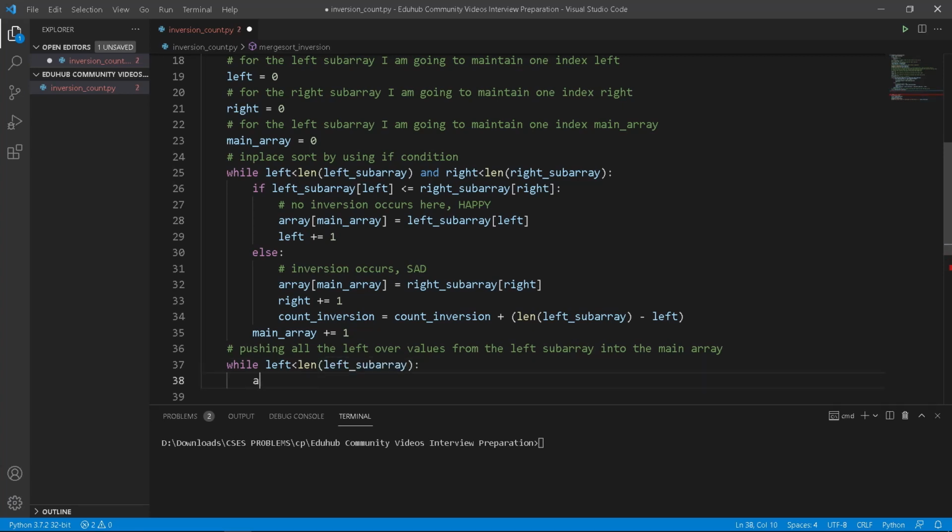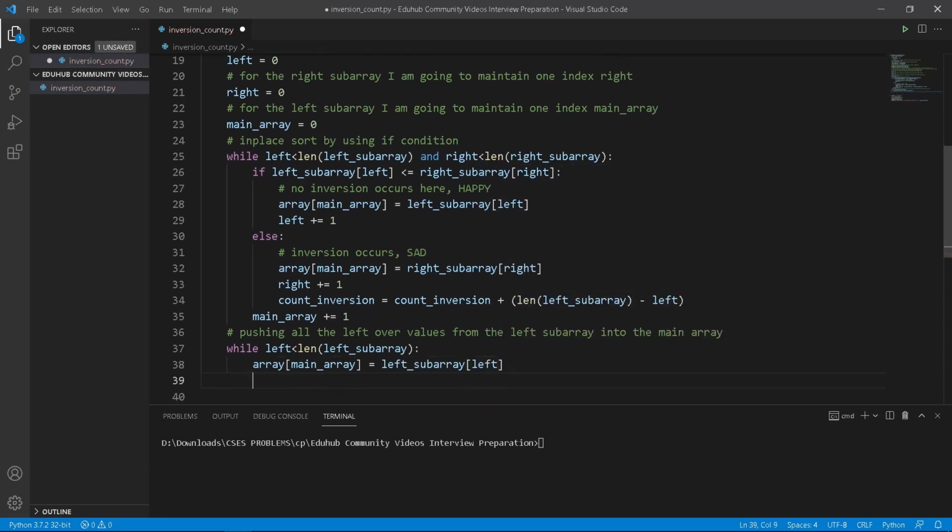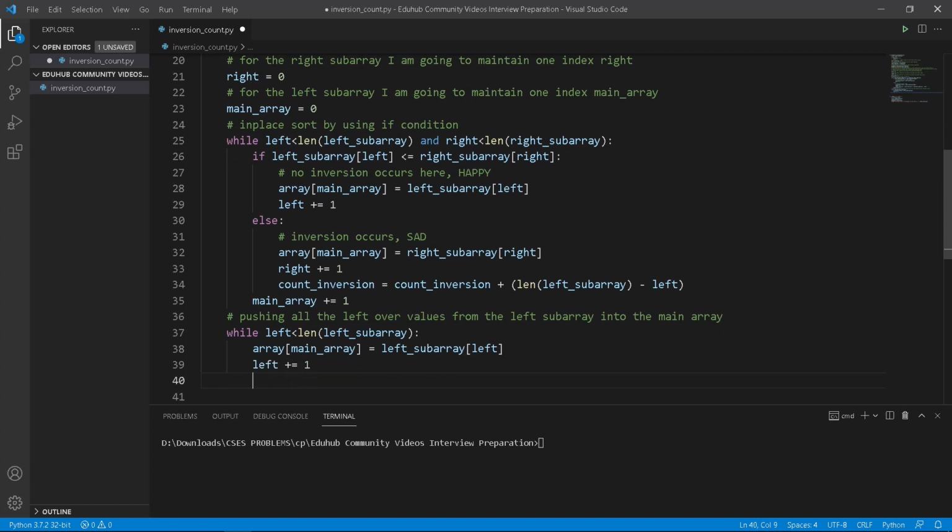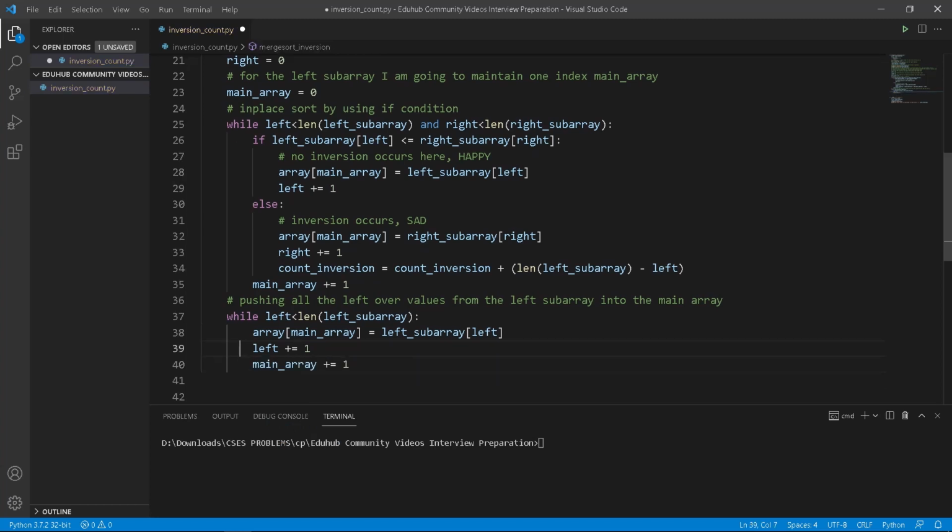Then what I'm going to do is that in the main array, the index is main array, is going to be left sub array, and the index is nothing but left, and I'm going to be incrementing the pointers. So left plus equal to 1, and then my main array pointer will also be incremented, main array plus equal to 1. And I'm going to be doing the same for the right sub array, right? Control C, and I'll just copy paste it here. Hope that makes sense. So pushing all the leftover values from the right sub array into the main array.